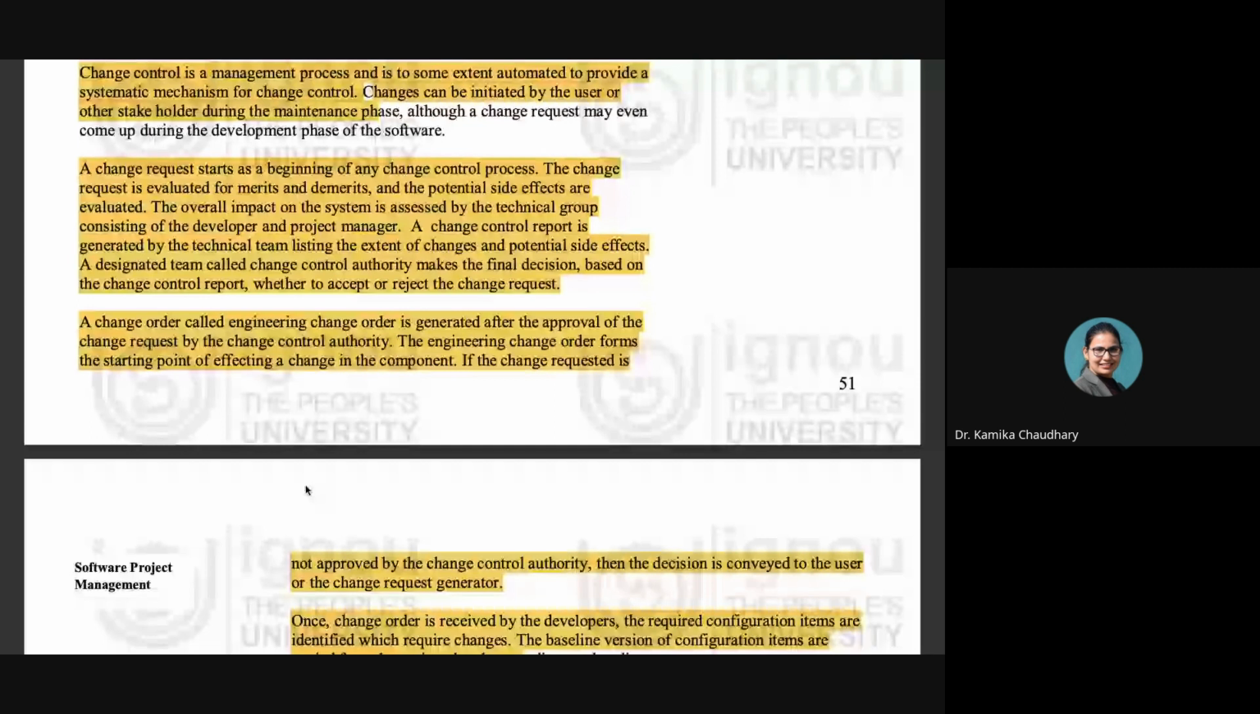The change control mechanisms are applied to the items which have become baselines. For other items which are yet to attain the stage of a baseline, informal change control may be applied. So this is the entire process that is followed in the case of change control.